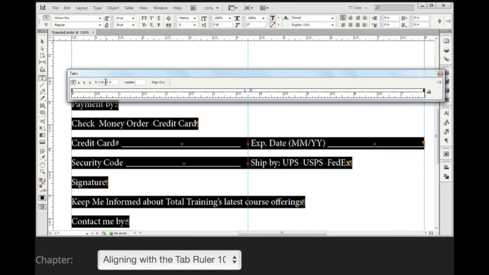We've got a little bit more work to do to line up things like what we want for the check, the money order, and the credit card, as well as what we're going to do for the shipping information down below. But we're going to do that in the next unit of our InDesign CS6 course.